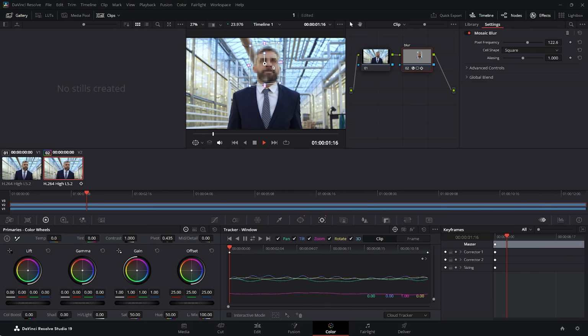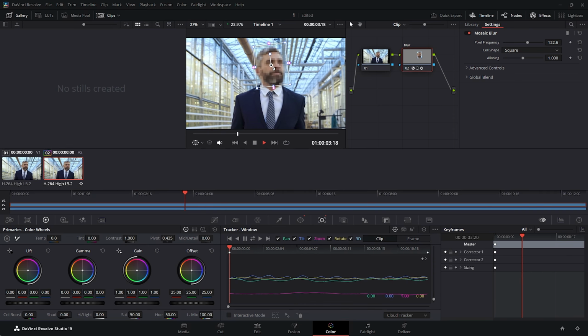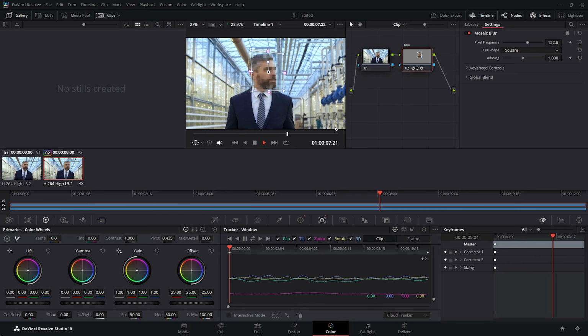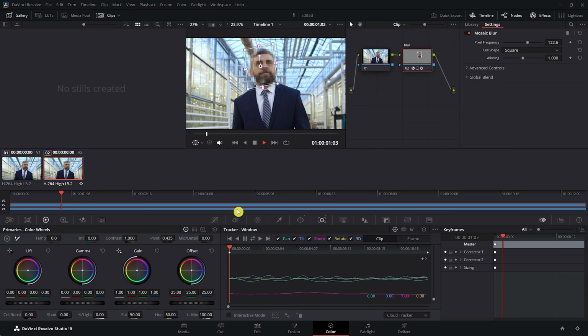As you can see, we now have blurred a certain object or a face, or you could even do a whole screen. In that case, you don't need to do the tracking stuff.